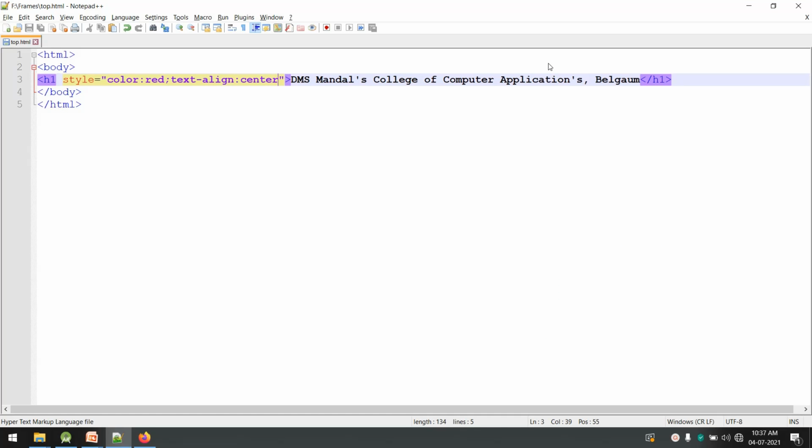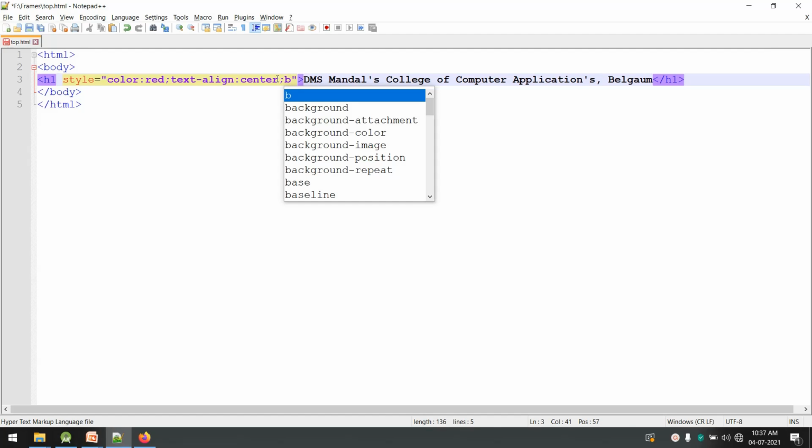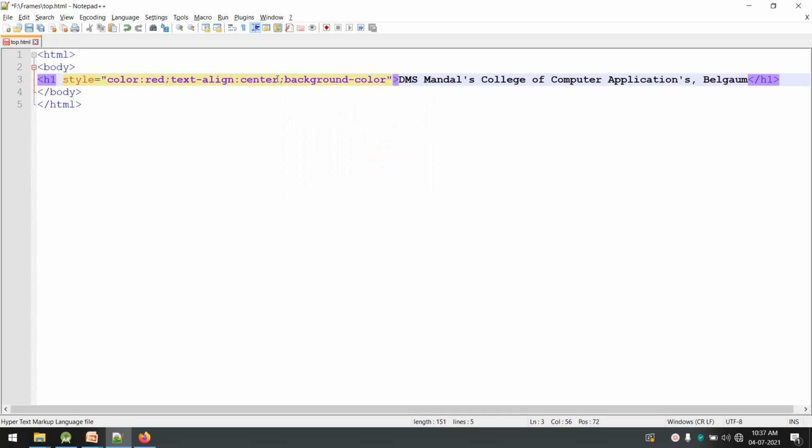Like this, say I want the background color for this heading. I can apply it. Again I give a semicolon in between, then say background-color, colon. I'll apply a background color that is, say, blue.